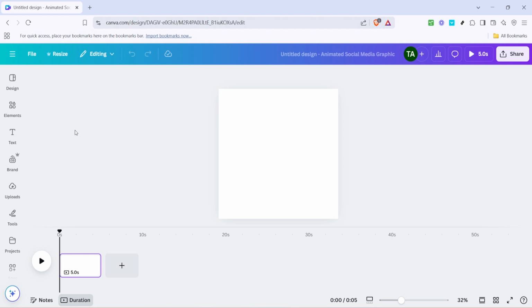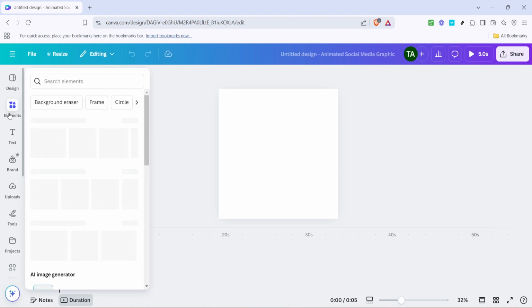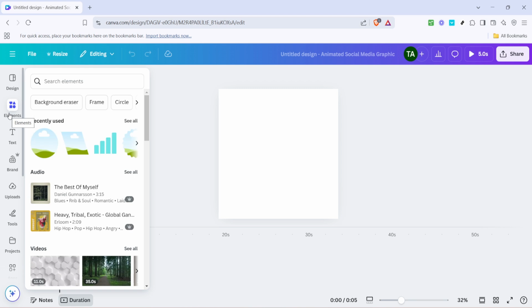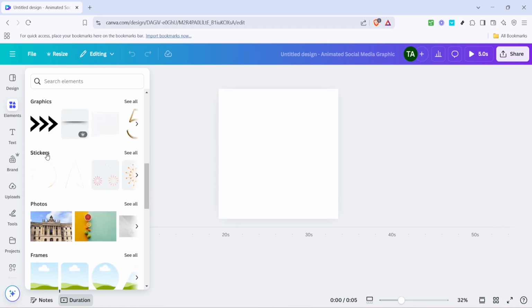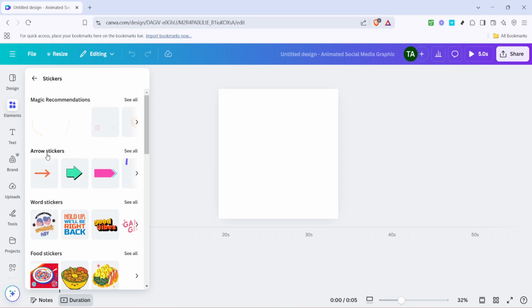On the left-hand side of your screen, you'll see a menu with various tools. Click on Elements, which will show a wide variety of graphics, shapes, and designs. From this section, navigate to Stickers. Stickers are animated elements that you can add to your design to give it more life and movement. Once you've found a sticker you like, simply drag and drop it onto your template.